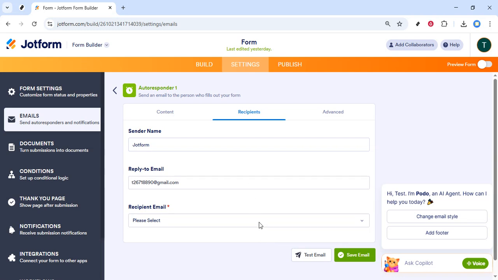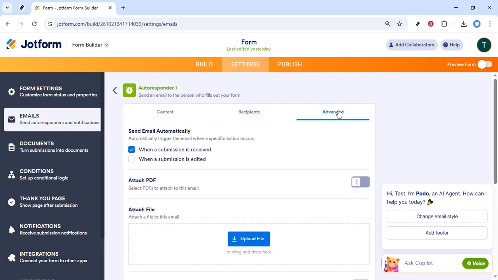Next, click on the Advanced tab within the email settings. This area offers extra options that control exactly when and how the email is sent. It's useful if you want a bit more control over the behavior of your notifications.